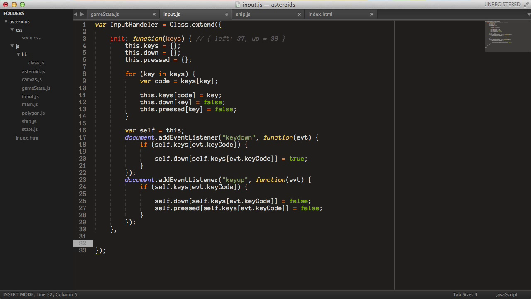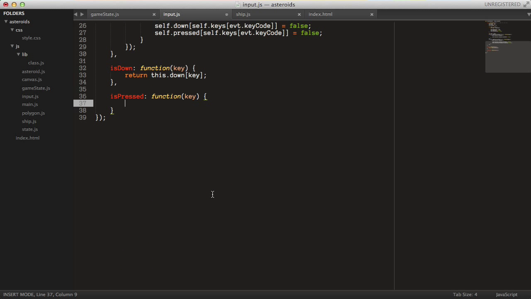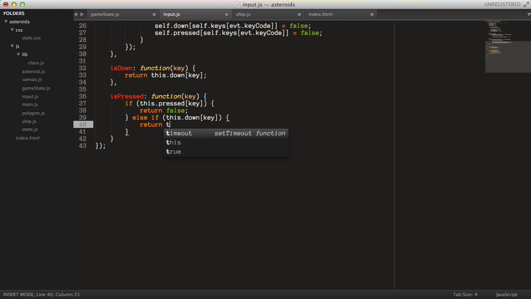Then we have two methods. The isDown method is pretty simple. We just return this.down[key] like that. But for isPressed, it's a bit more complicated, though not that much. It's the exact same thing that we used in the Space Invader game. So we just say if this.pressed[key], return false. So if you have already pressed the key, then we don't want to register it again. Else, if this.down, so if this is the first time we press the key, then we want to return this.pressed[key] equals true.